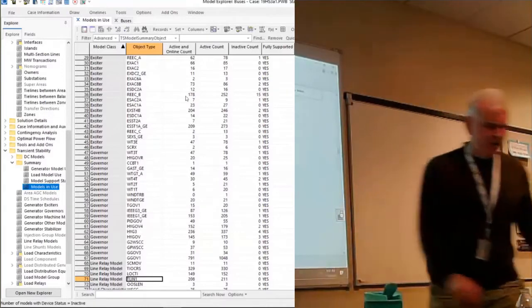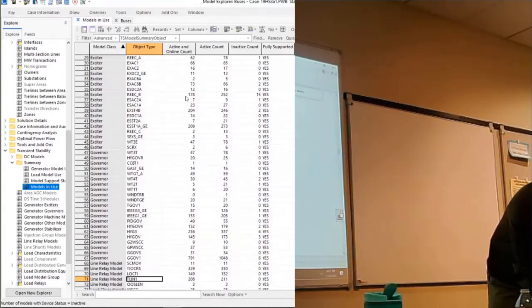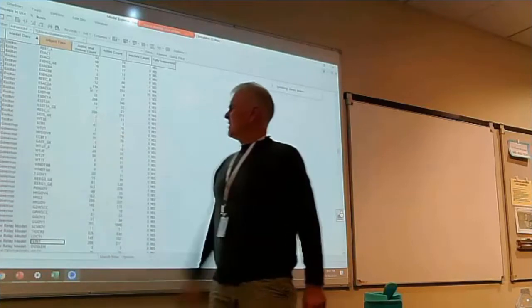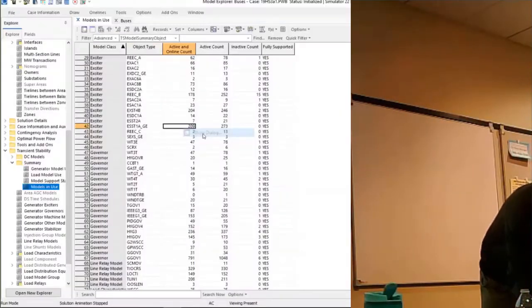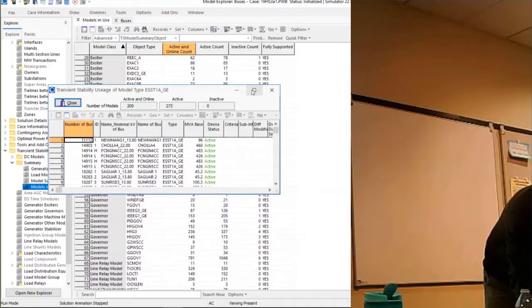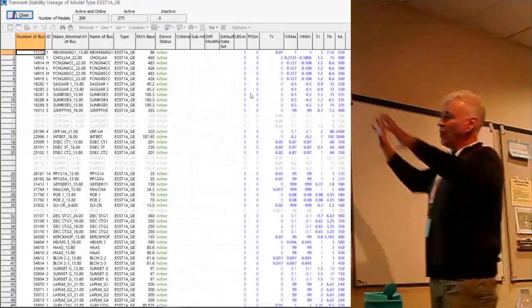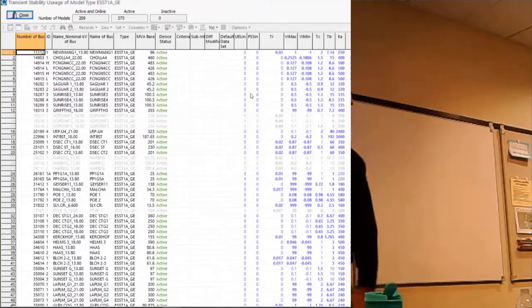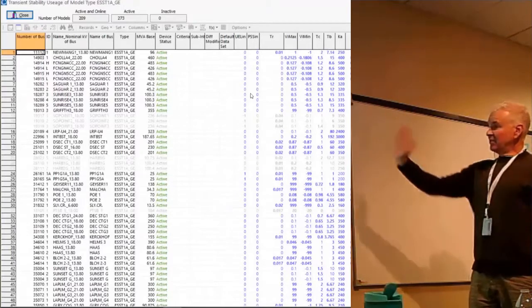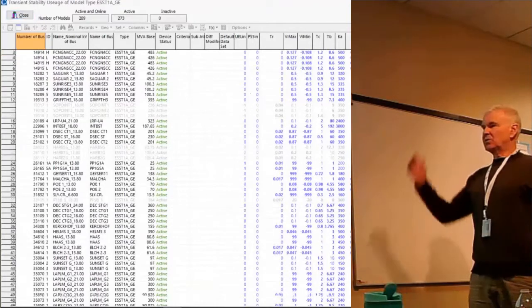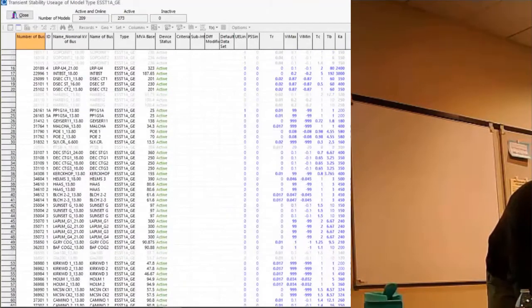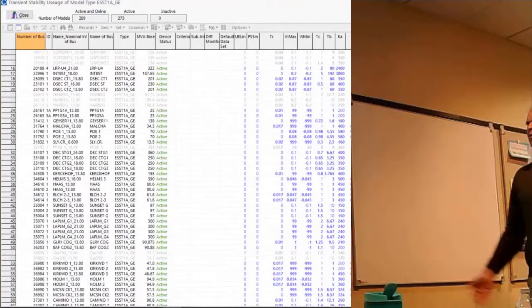One of the nice things in Simulator is if you go on this display and say you want to get information on, let's just pick the EXST1_GE model. If you click on that line and right click on it and do show dialog, it shows you all of the exciters in the case with that model type. Each model type has particular parameters associated with it. This lists out all the parameters associated with all the different exciters of that type in the case. So you can kind of get a feel for what's there. Is it good? Is it bad? Things like that.